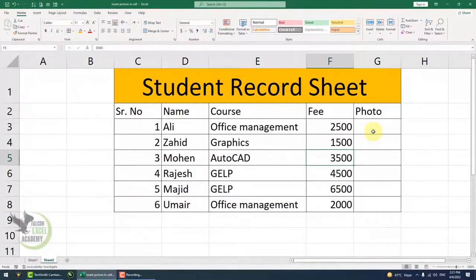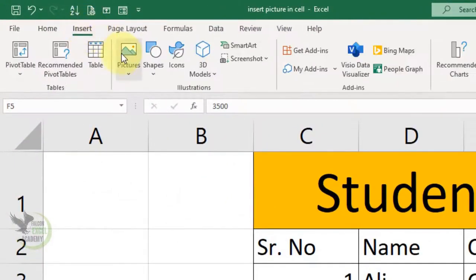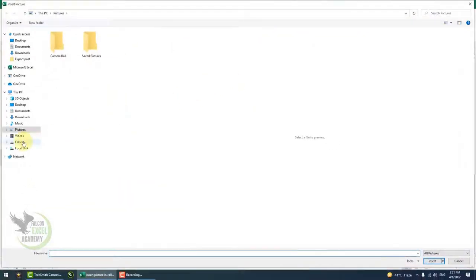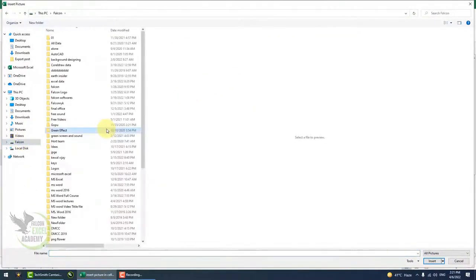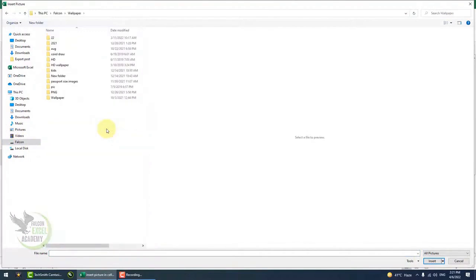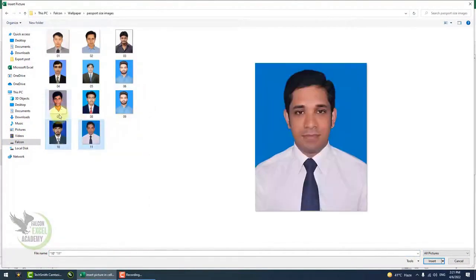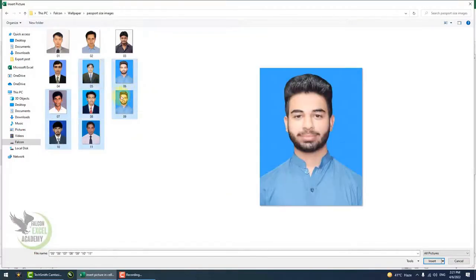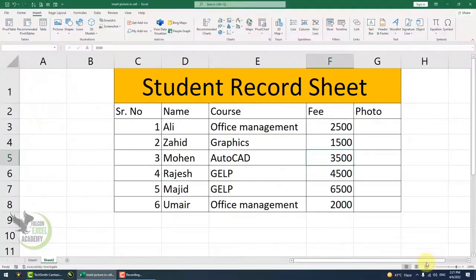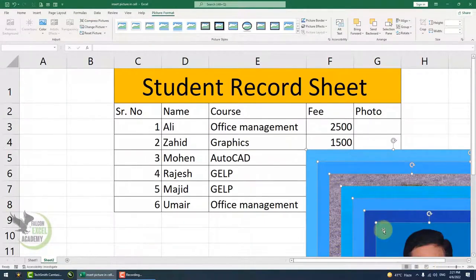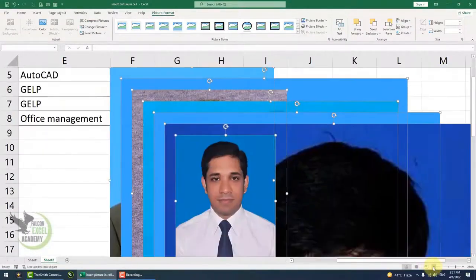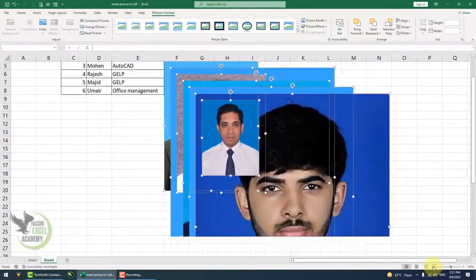To add a picture, what do we need to do? We'll go to Insert, then go to Pictures, select This Device, and then go to the drive where your pictures are stored. So in my case, the pictures are in the Falcon photo folder, in the wallpaper folder, where I have passport size pictures. So here, whatever 45 pictures there are, I'll select all of them with Ctrl and add them. After that, as soon as you click Insert, these pictures will be added here. Let's zoom out and see all the pictures have now appeared on the page.